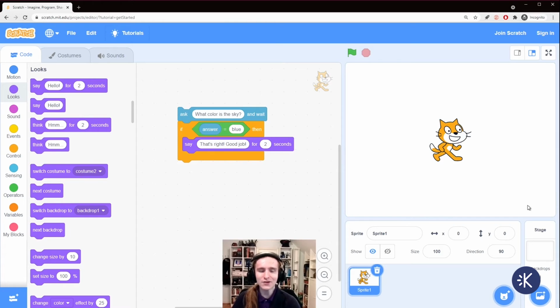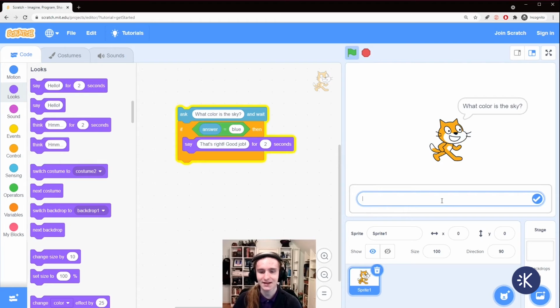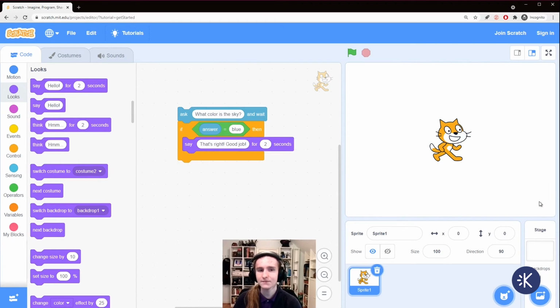Okay, now what if we answer the question incorrectly on purpose? What if we say the sky is green again? And click this checkmark. Our cat isn't doing anything to tell us whether we answered right or wrong. There's one extra piece of code that we can use in order to make our cat also respond to incorrect answers by telling us that we didn't get it right.